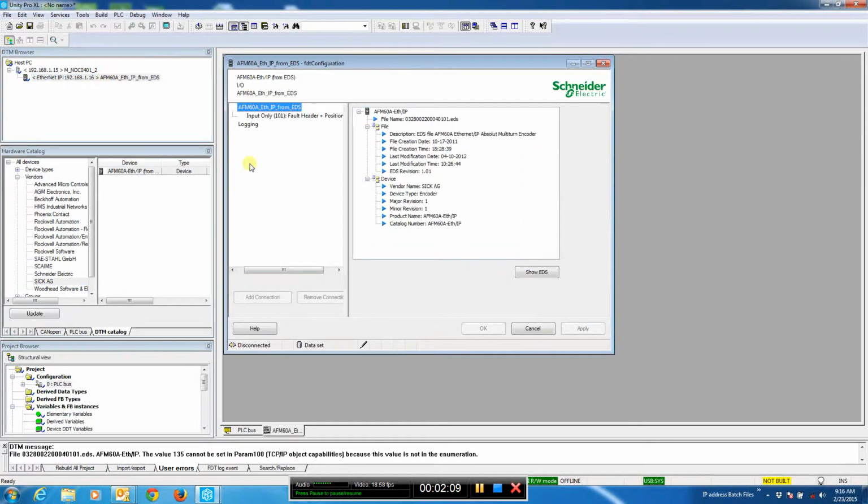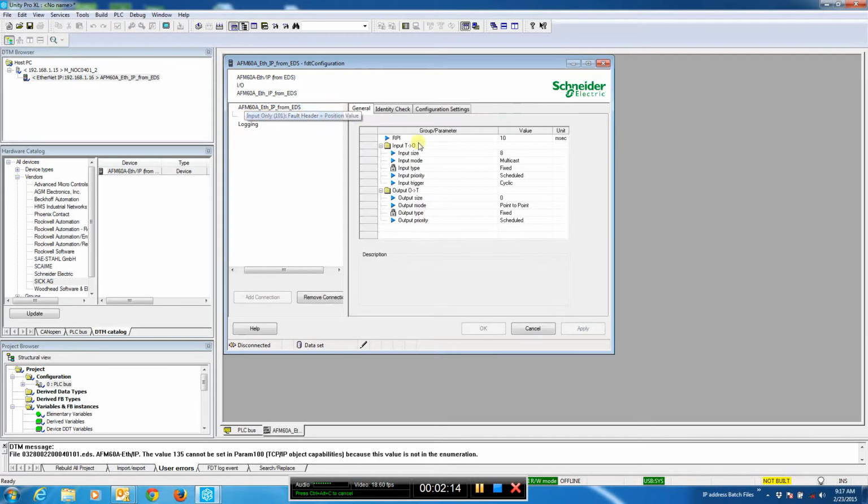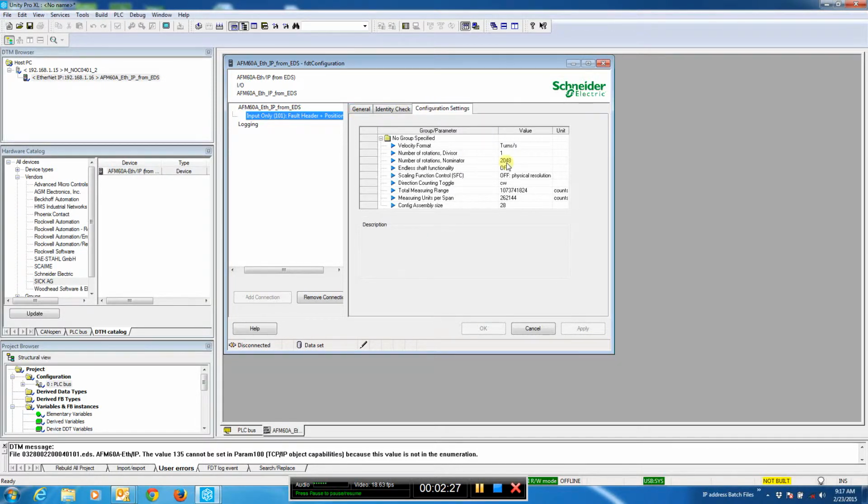And now I'm going to double click here, and I can see some information about the base product. I'm going to go to the inputs. You can see that it's a multicast. You can see the size of the messages themselves. There's no inputs coming back in, but the actual information here is 8 bytes. Go to the configuration. I'm going to configure this. It's scalable. So in my case, I want it to be 1,000 counts per rev. And I know I can do 4096 revs, so my total resolution is right there.